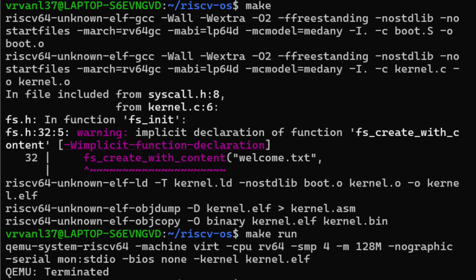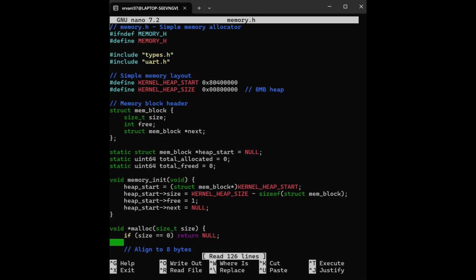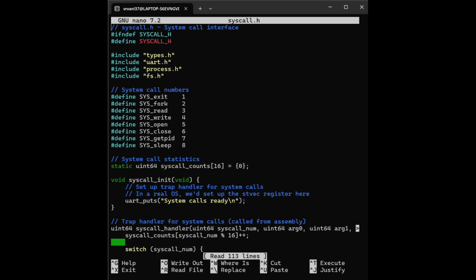So this is Victoria Vanlue's project. It's a build of a small RISC-V operating system, a kernel, and it boots into a shell on QEMU. It has 12 commands. It has its own memory manager within an 8 megabyte heap. It keeps track of up to 16 processes and includes a small in-memory file system, and it implements system calls such as fork or write.